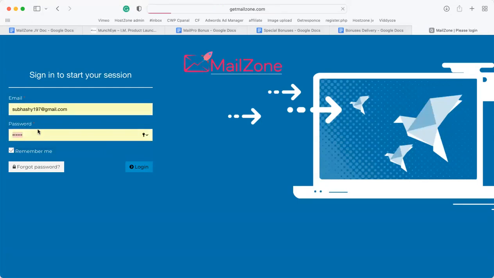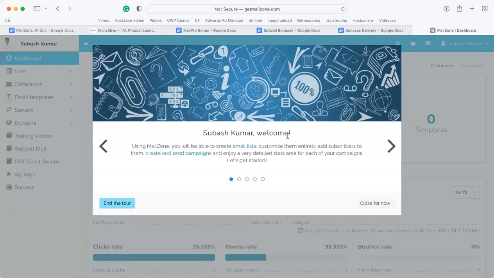So let's log in. Okay. So we have entered our name and password. You can see our technical team and developer team designed it very beautifully and very user friendly. So you can use it very easily, and for every single step you will get instruction options where you will understand everything.